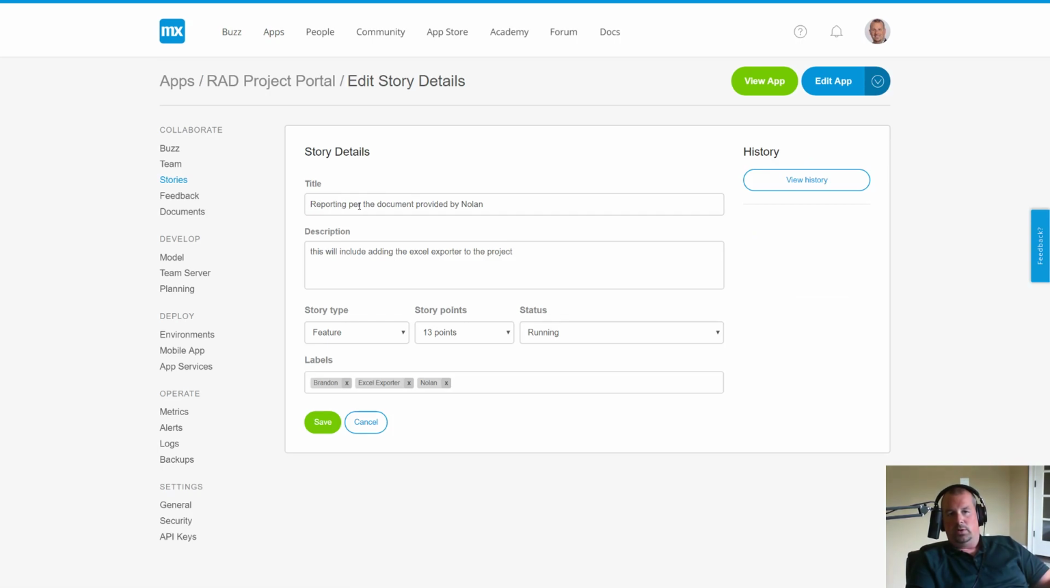And instead of saying reporting per the document provided by Nolan, I'm going to change this to say as a, I'll just say information consumer, which is the user role for this particular application. So as, let's do this grammatically correct. As an information consumer, I would like to get a report per the spec provided so I can inform management of the utilization.